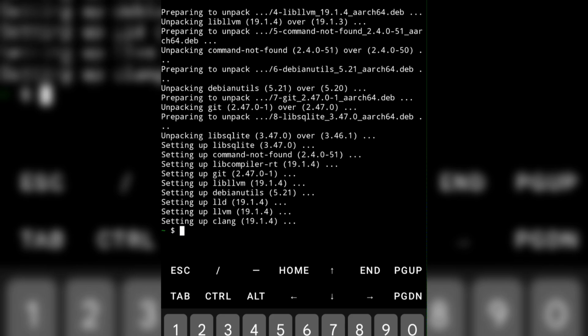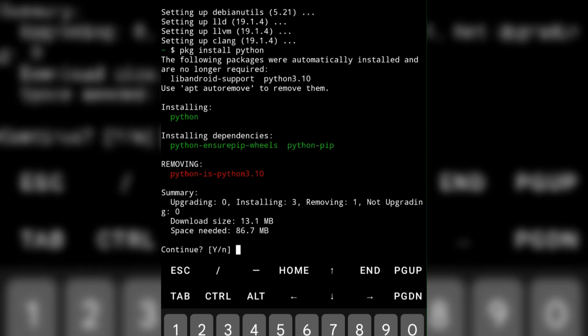Alright, so since this script is based on Python, you have to install Python in your Termux. If you already have previously installed Python 3.10 in your Termux, that's completely fine. You can just go ahead and choose no. You can just use version 3.10 to run this script. If you do not have version 3.10, then you have to continue with Python installation by typing Y and pressing enter.